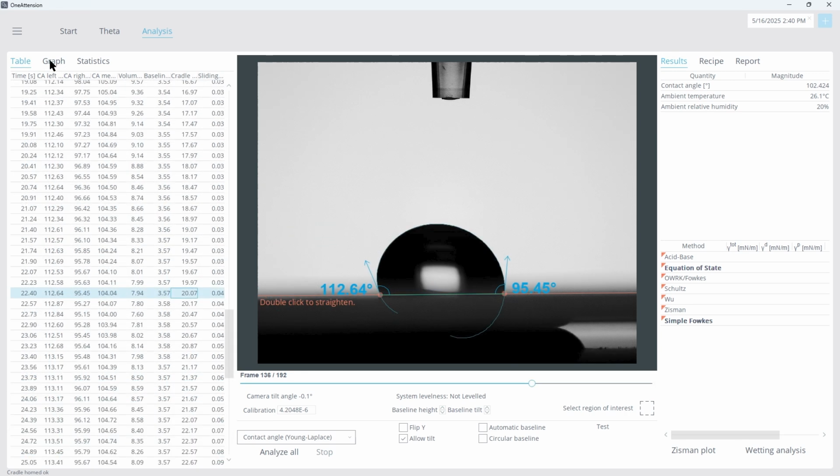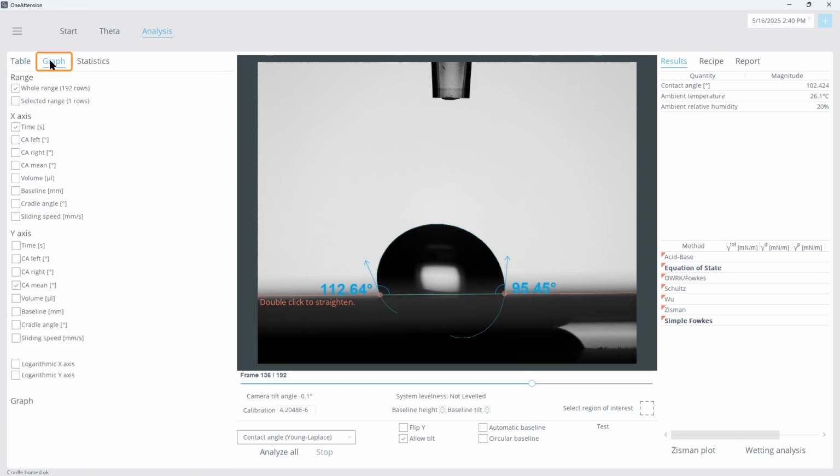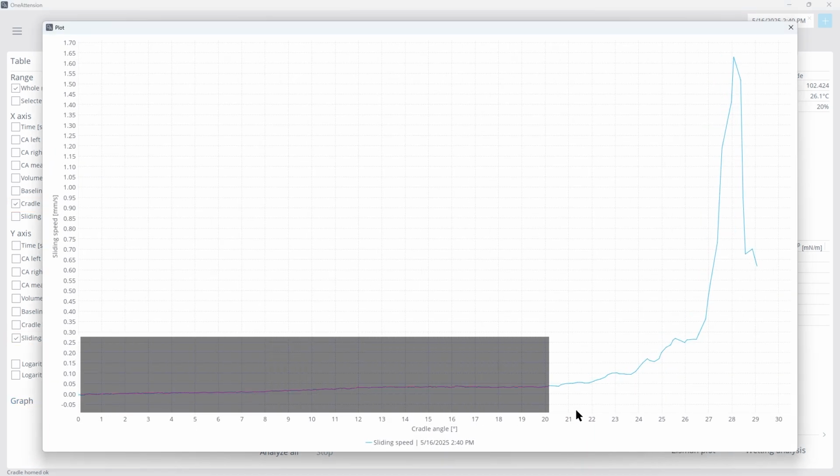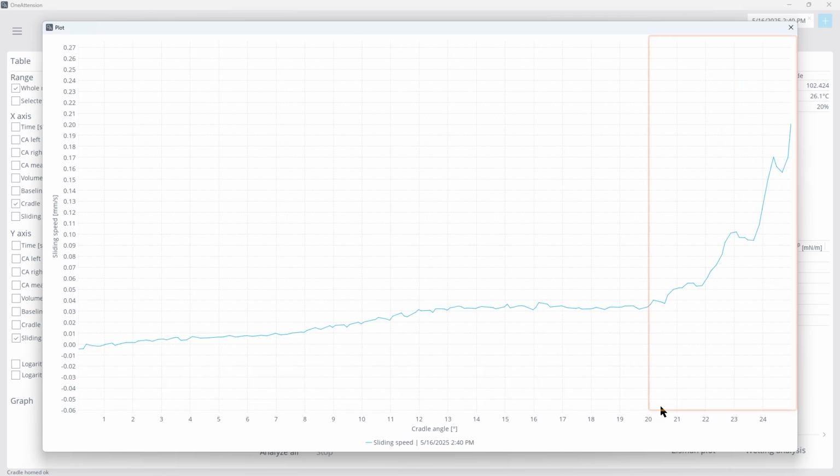After your results are generated in the left panel, switch to the Graph subtab to create a custom graph. Under X-axis, select Cradle Angle, and under Y-axis, select Sliding Speed. Click and drag a box to zoom in, and you can see clear motion beginning around 20 degrees, indicating that we have reached the dynamic contact angle.